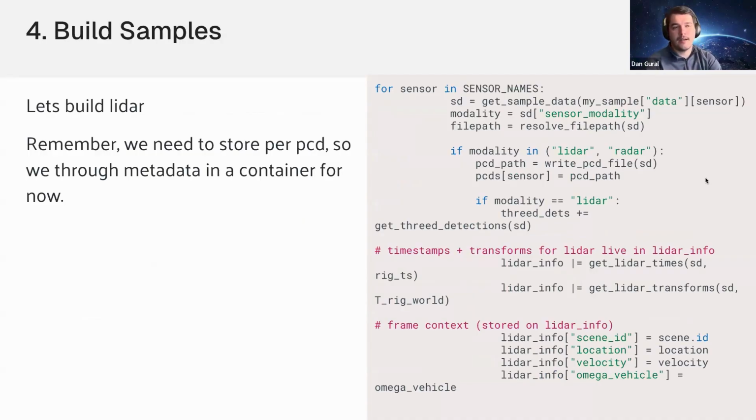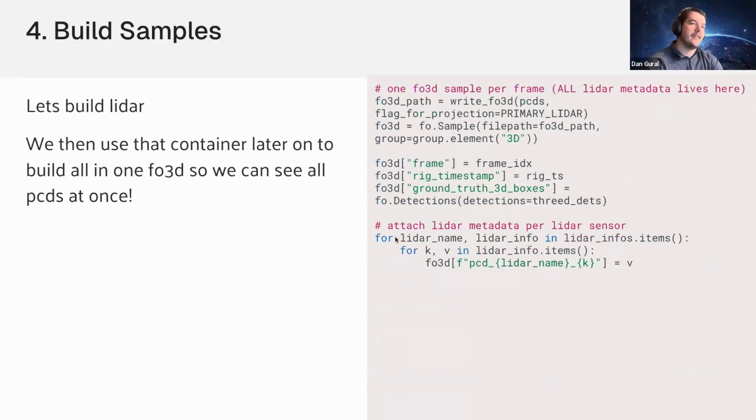We write the point cloud back if we need to, if it's stored in like a binary or something like that. Then we're going to grab the times that we grabbed before, add it to LiDAR info, grab the transforms we grabbed before, add it to LiDAR info. And you'll notice we create this LiDAR info container. Now, LiDAR info is our map from multiple different LiDAR point clouds to the FO3D. We then leverage this down the way to grab the items from LiDAR info, such as the LiDAR name, the actual metadata that's stored in it, and then we store that on our FO3D.